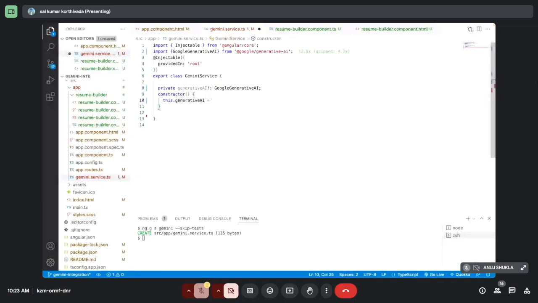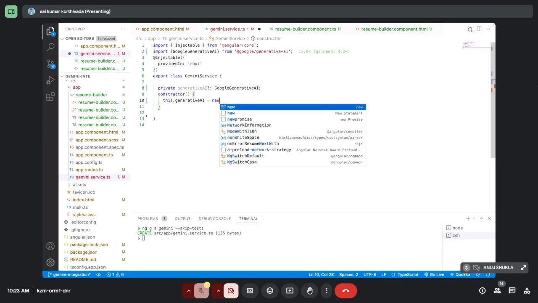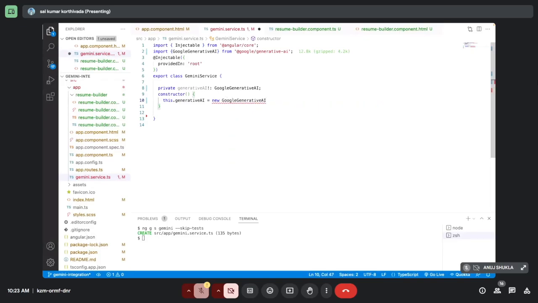Now what I'll do is create an object of this GoogleGenerativeAI, and it requires some token. So where will we get this token? Let's go and get that first.